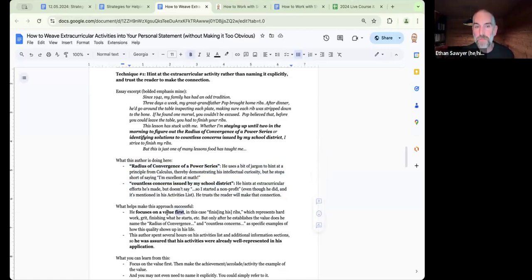And how does he do it? He's focusing on the value first. So the value here is finishing his ribs, finishing what you start, perseverance, making good, whatever you want to call that value. And then he gives these different things as examples of how he does that. And I think that's really important. I think what starts to make it feel off-putting or name droppy or braggy is if the student names the achievement first and then mentions why, or doesn't mention at all what the value is.